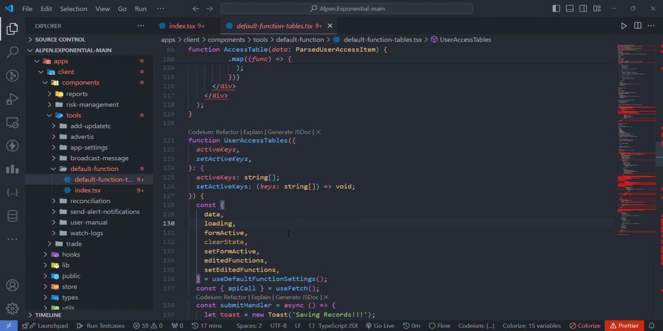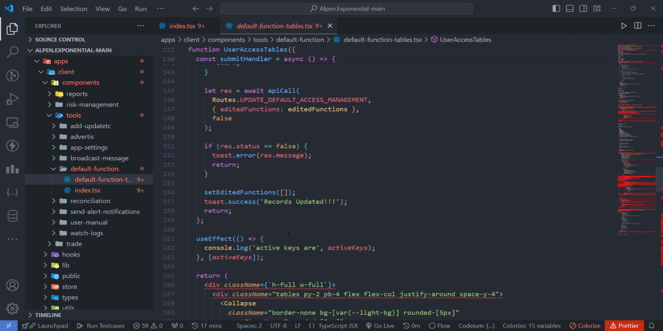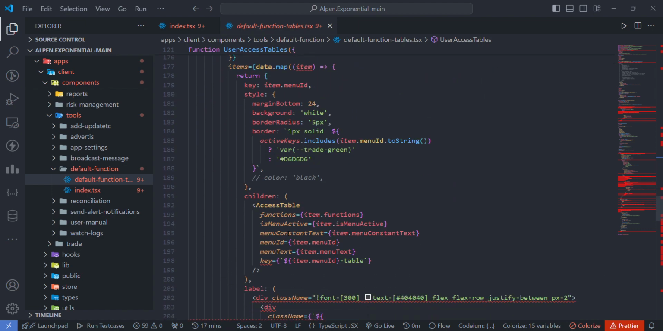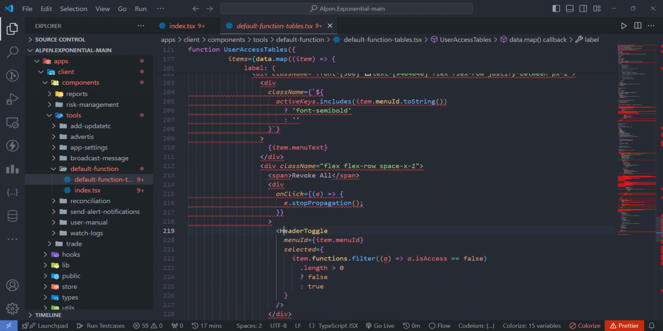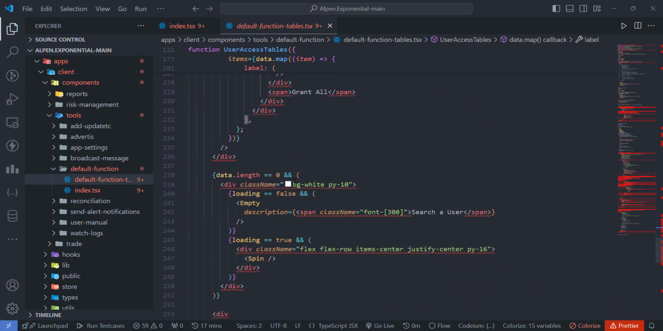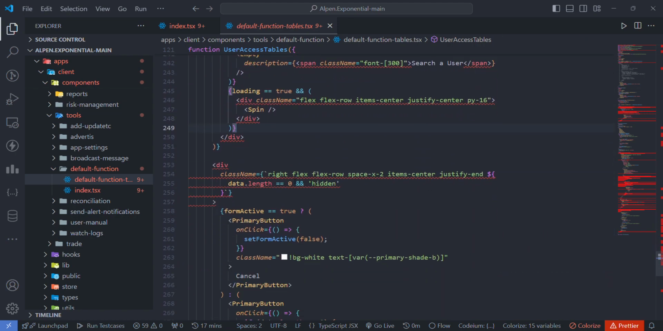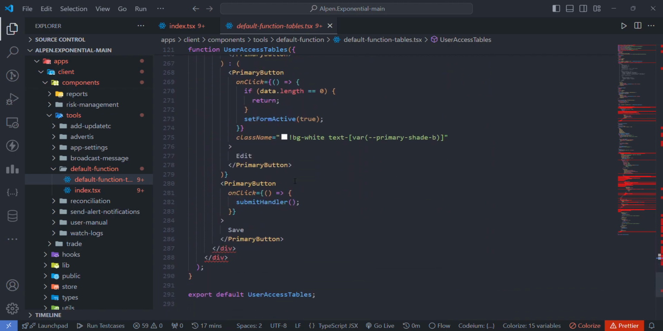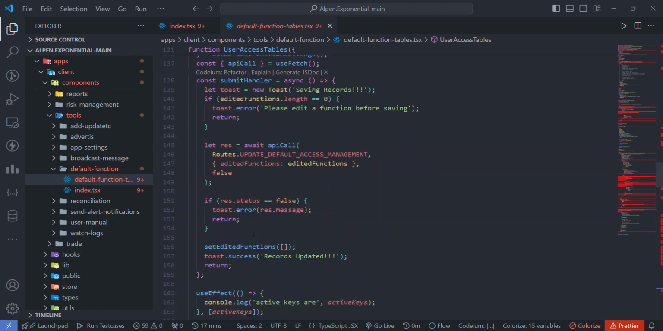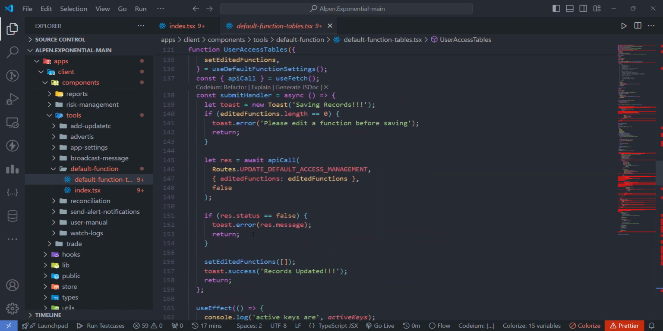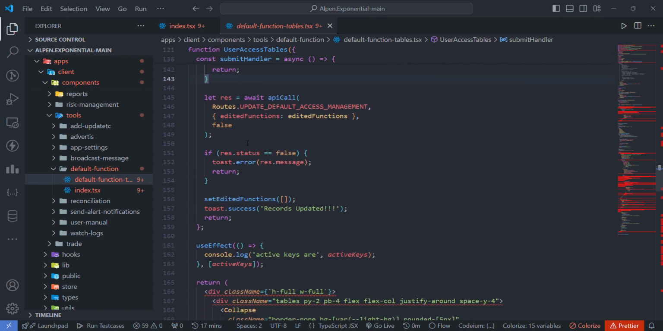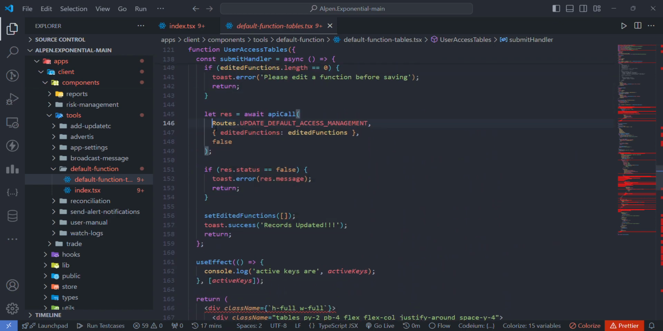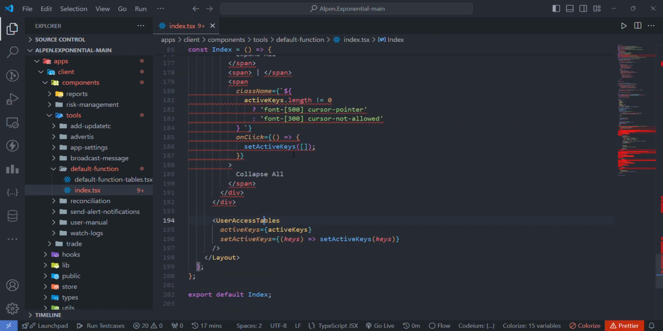Then we have a table showing what powers each user has, and we can update that as well. You can see here that I can revoke all the powers, I can grant all, and you can search a user. Then you can cancel, add, or click on the edit button to edit, and then save. In the save handler, you have to edit before saving, and you can then update the default access management. So this is basically the default access management given to each type of user in Exponential.